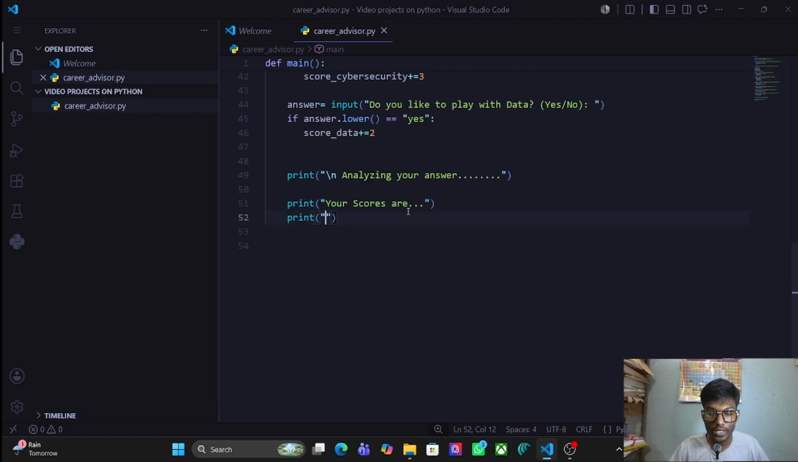Okay, so print score_ai. I have to put a formatted string here. Why am I using a formatted string? I can use only score AI. Yes, I can. This space, brackets, then score_ai. Right, I have to use a formatted string.